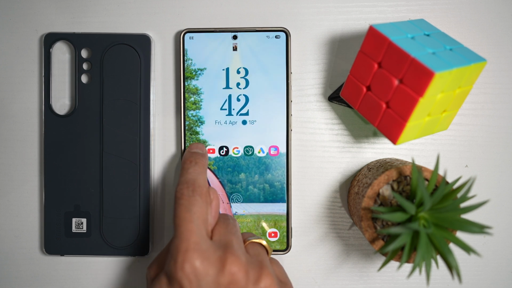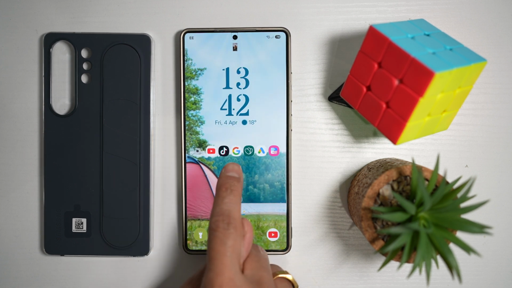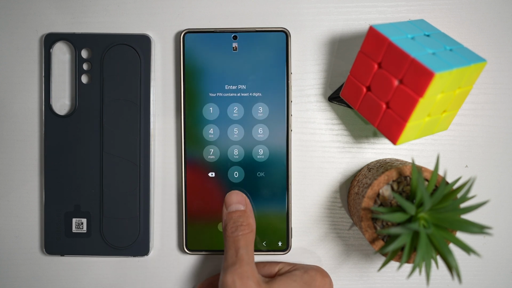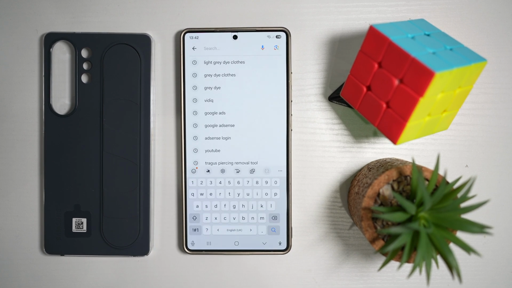And now this is the app bar. You can go ahead and open any apps. It'll ask you for your authentication and it'll open up the app.